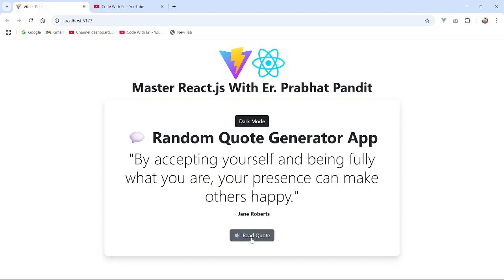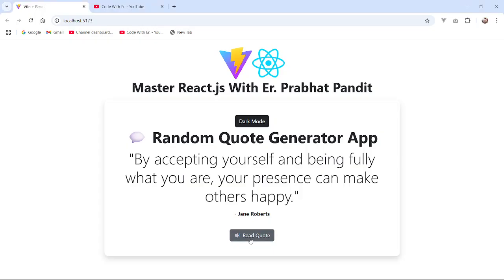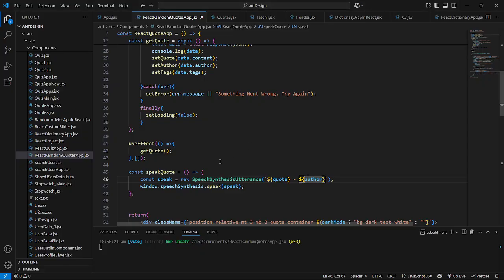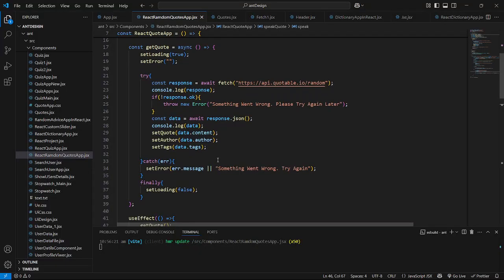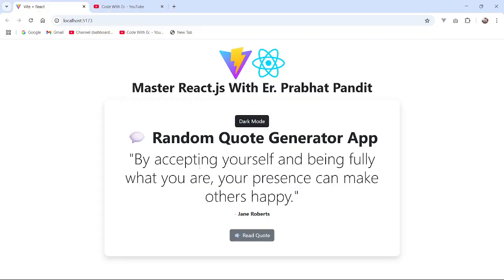By accepting yourself and being fully what you are, your presence can make others happy. Jane Roberts. See, boom, guys. Now it is going to read the author name as well. Hit again. By accepting yourself and being fully what you are, your presence can make others happy. Jane Roberts. Okay, come to the code now. I've explained each and everything. So guys, now let me create the buttons. Let me show you the tags also.